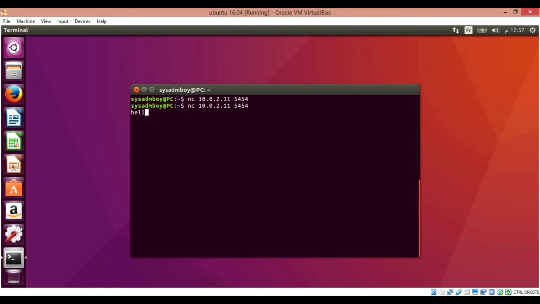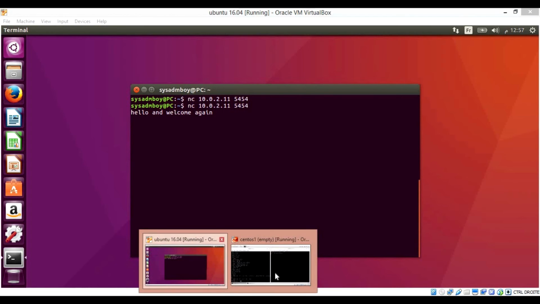Now, on my other machine, I can connect and the service works. I can send information through port 5454, and I can verify that by looking here.